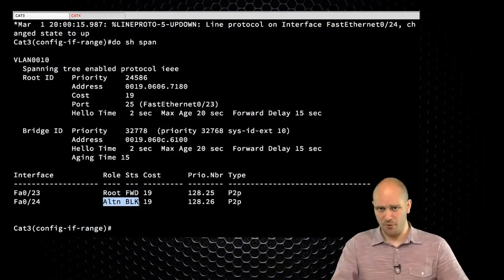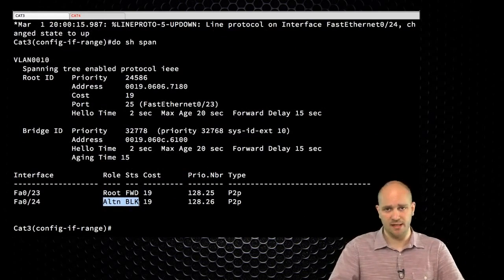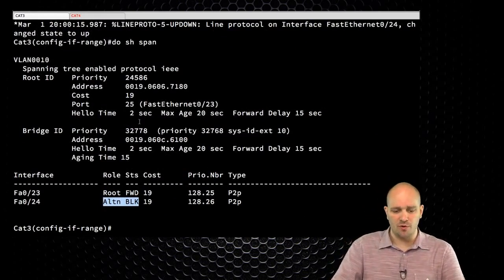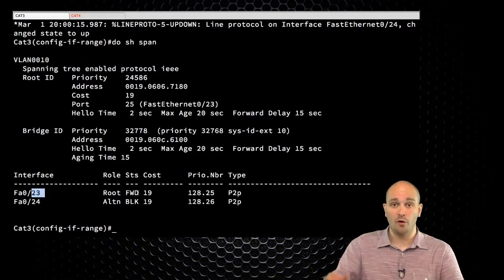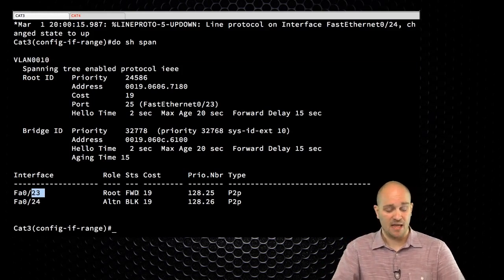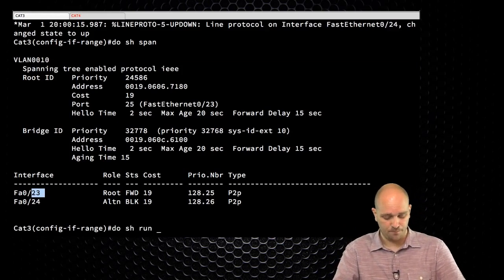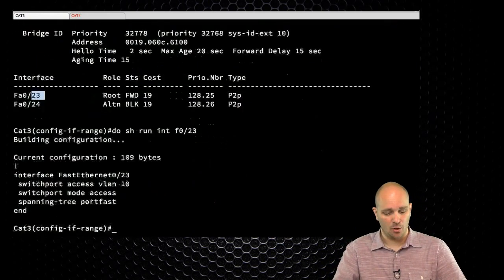Now, you might remember from one of the previous examples, if I was to shut down FastEthernet 0/24 now, because we are running the traditional spanning tree, the per VLAN spanning tree plus, what will happen is that FastEthernet 0/23 would go from forwarding to listening and then learning phases. But now the PortFast is enabled on that port.